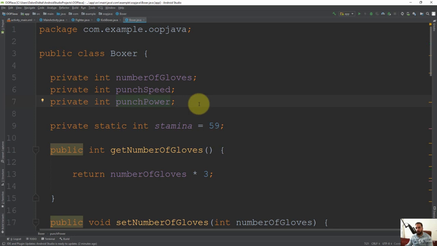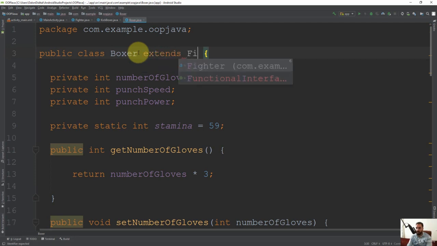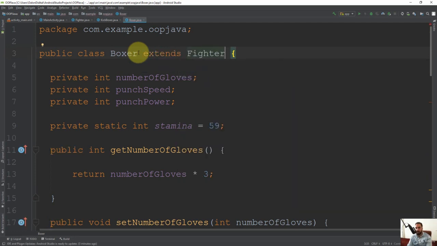So how about we say that the boxer is a fighter. So I am telling you that there is an is-a relationship between the boxer class and the fighter class. A boxer is a fighter. So what do I mean by that? I can say that the boxer extends the fighter class. So this is called inheritance. Inheritance is just an is-a relationship between two classes.